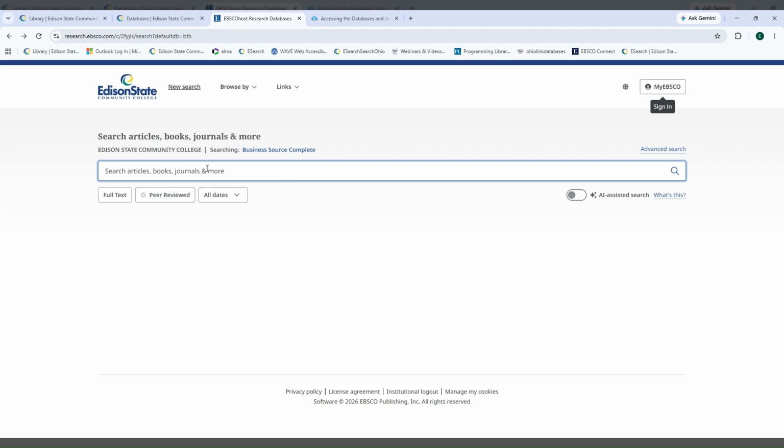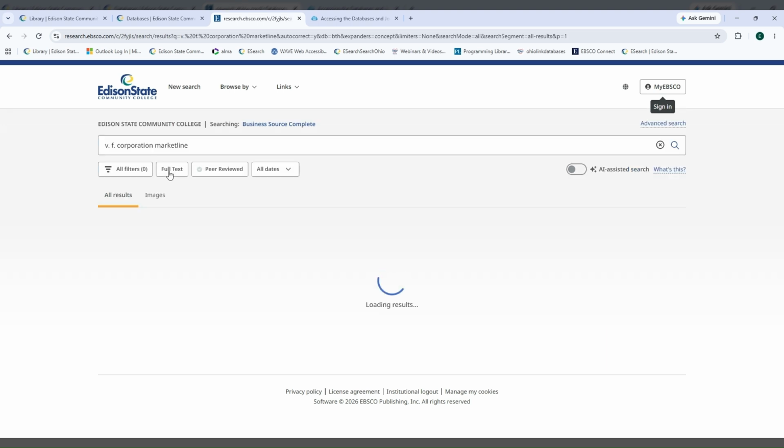We're looking for the Market Line report, and we have a certain company we're looking for in this particular assignment. We're looking for the VF Corporation. So I'm going to go ahead and put that in, VF Corporation. And we're looking for the Market Line report, so I'm also going to include that information in my search. I'm not going to put in report. I'm just going to put the company name and Market Line, hit enter, and see what kind of results we get.